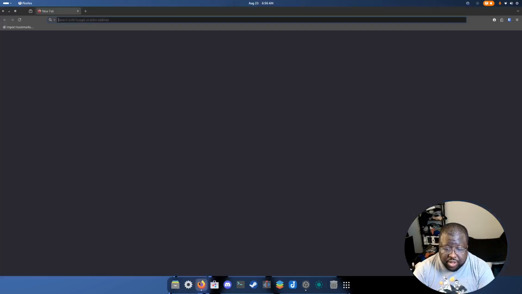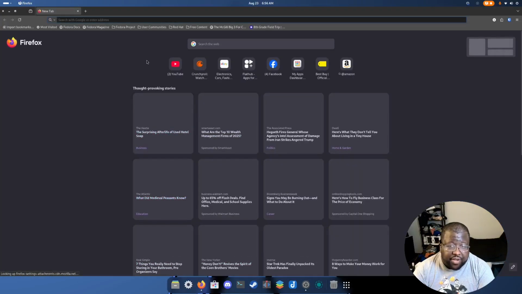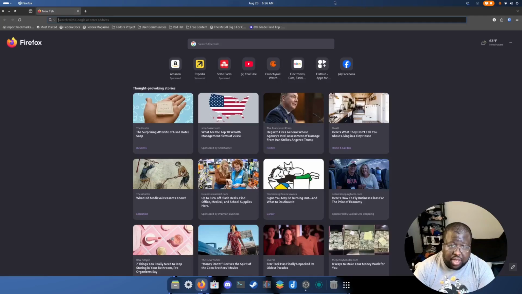My browser of choice is Firefox. Similar to those Chromium-based browsers, they have extensions. A lot of the most popular extensions are also on Firefox. And it has no issue playing DRM content, which is like your Netflix, Crunchyroll, whatever. And it renders everything pretty good. It comes up pretty fast.